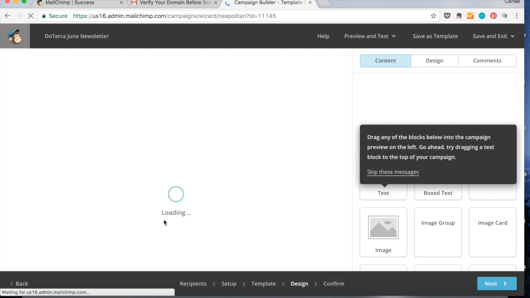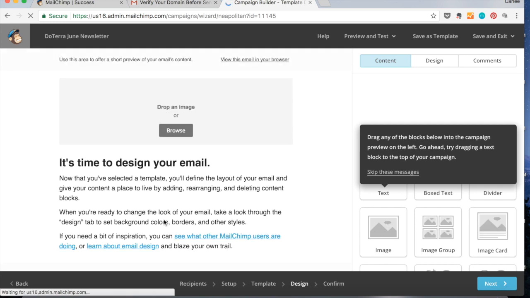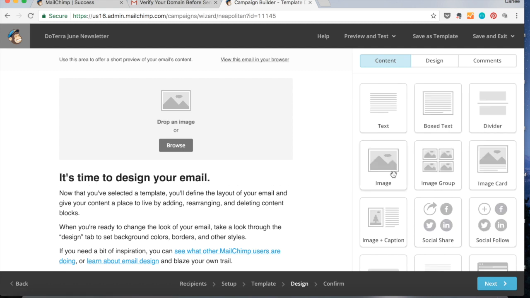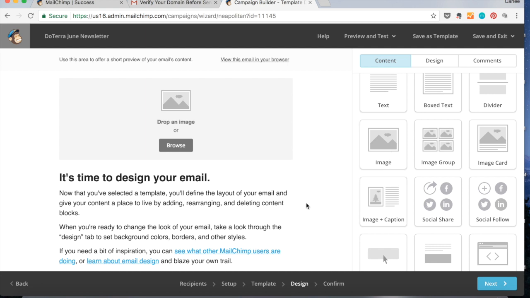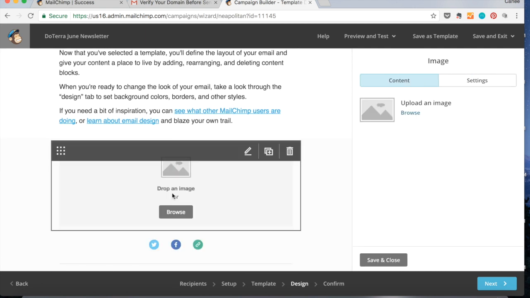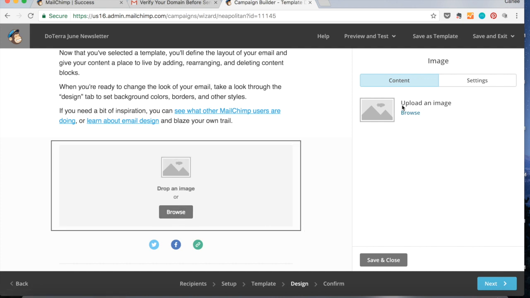Now the beautiful thing with Mailchimp is that it's all drag and drop, so it's really simple to use. I'm going to skip these messages, it can kind of coach you through it, but I don't want that, so I'm just going to click off of them. If you want to have another image here, all you do is drag it over and it drops an image there, and then you just browse or you upload an image.